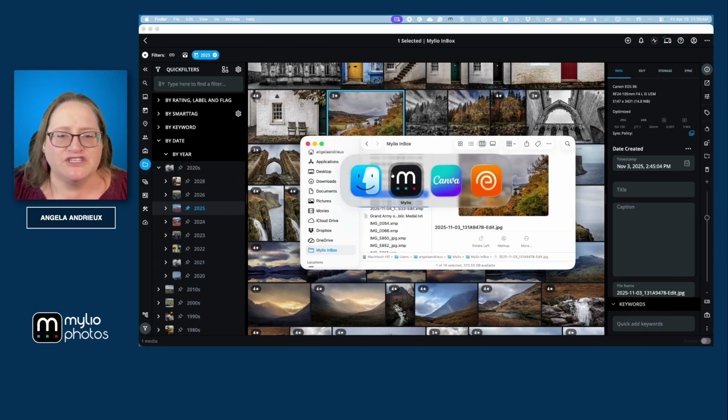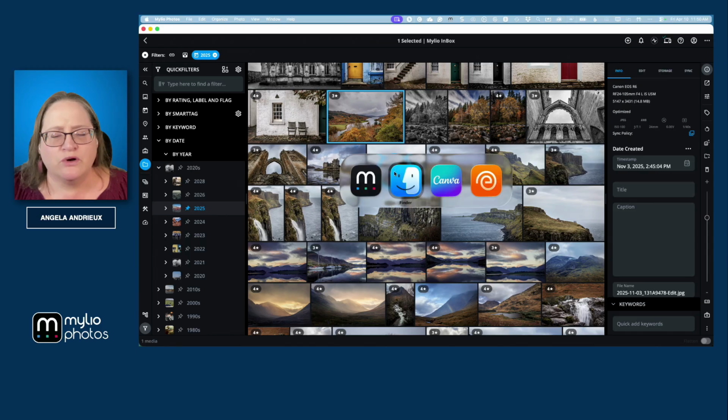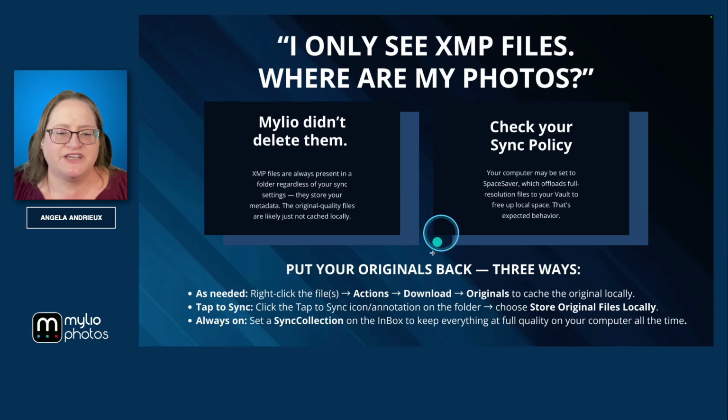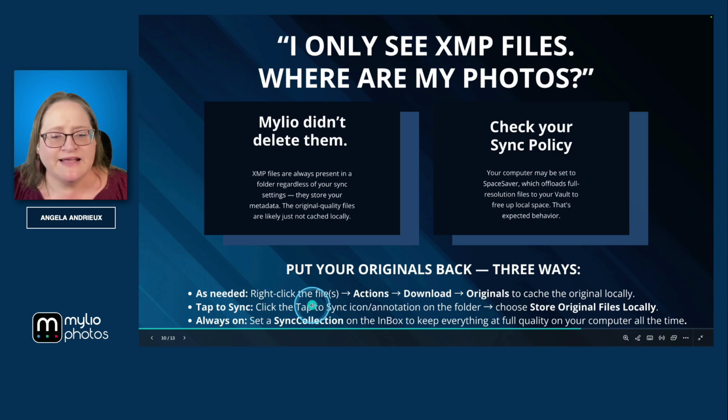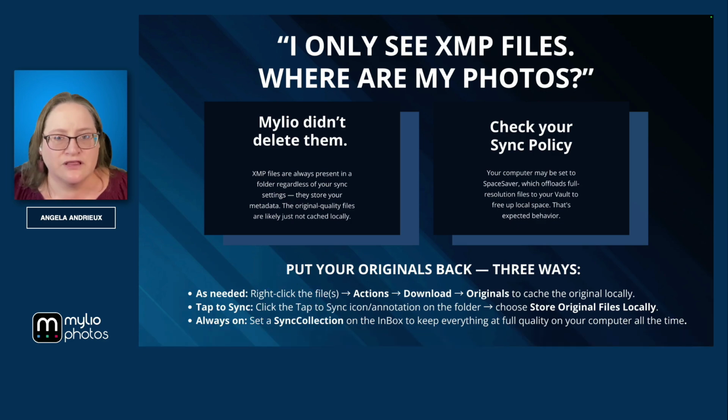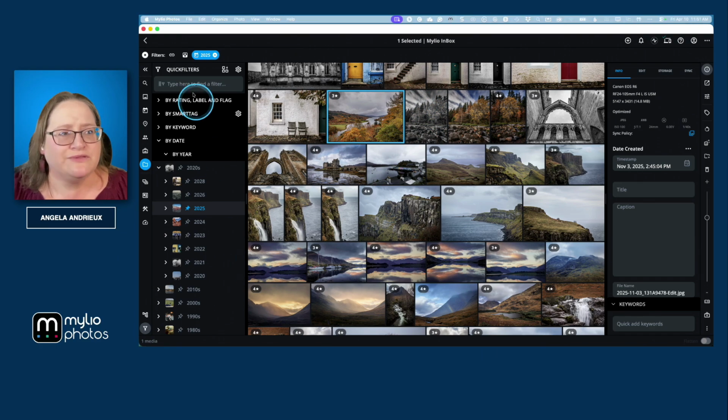The other thing you can do is change your sync policy or change the tap to sync for a particular folder. So tap to sync lets you, from the top level of a folder, decide what's stored locally on any given device. Think of this kind of like Dropbox when you say, I need to have these files always on my computer, but the rest of these over here, it's fine to put them on the cloud. I don't always need them. It's kind of the same thing with Mylio. You can do that at the folder level.